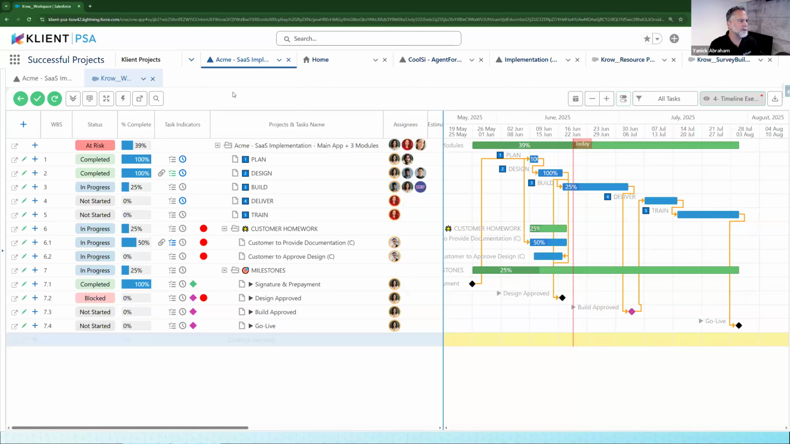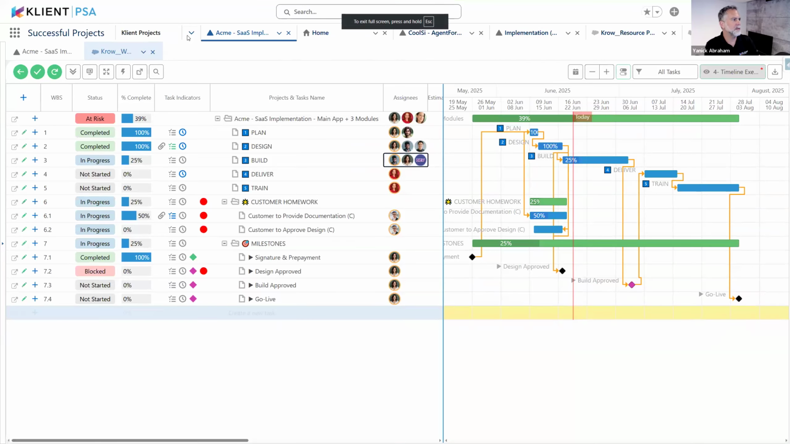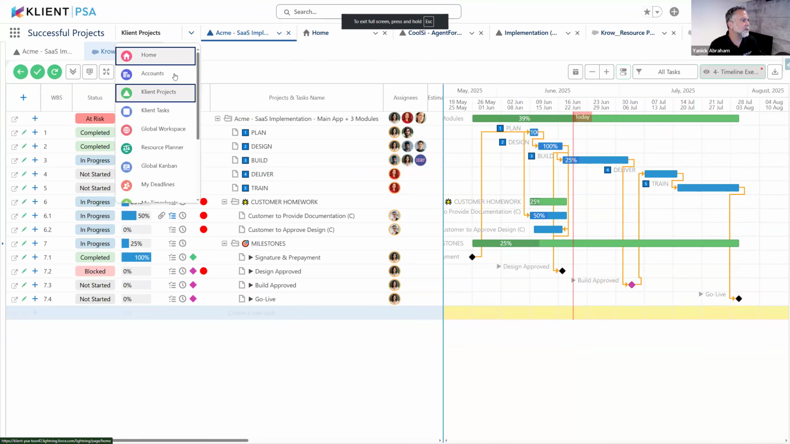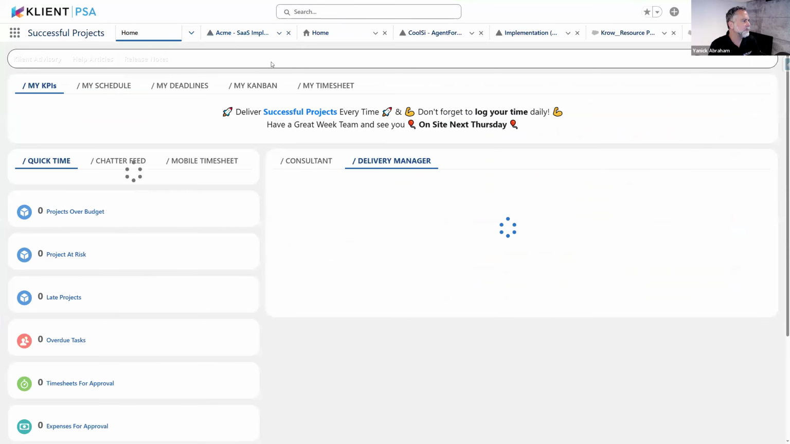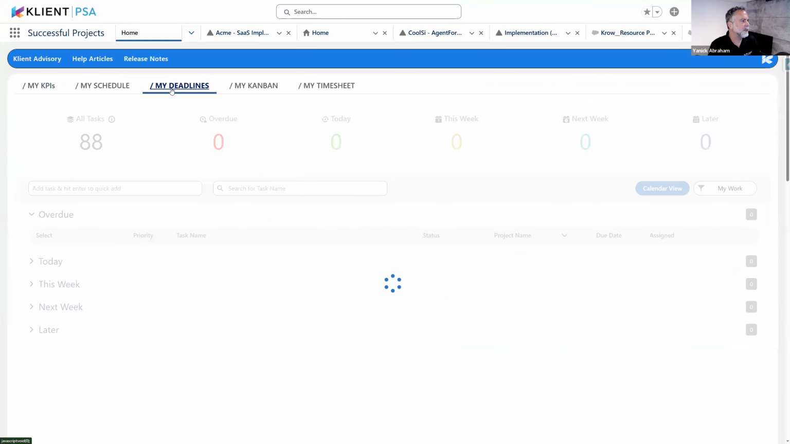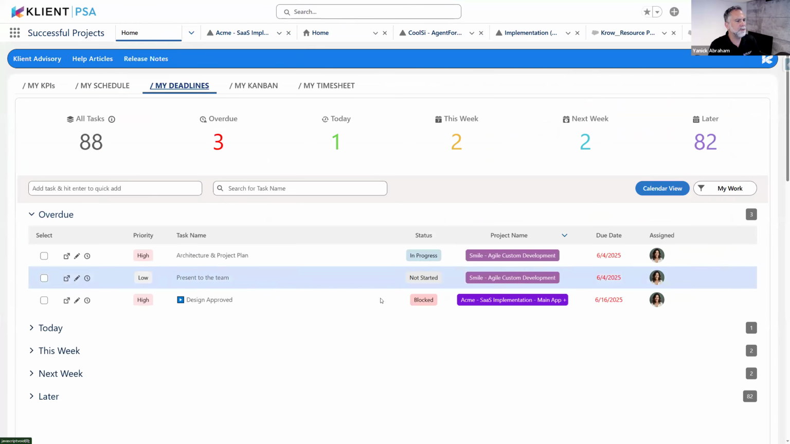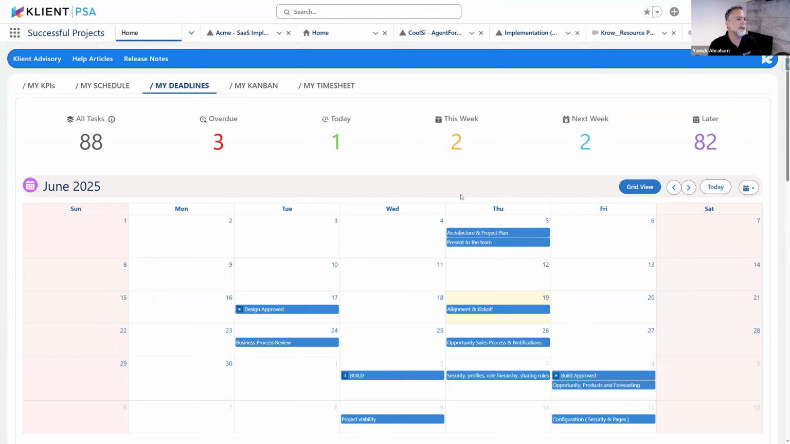We're continuously improving our tools to make sure that the visibility is as good as it gets. So if I'm going to my home page and I'm looking at my deadlines, I can see that I have a few tasks overdue, and there's a neat calendar view with my deadline. Before, the cells' height was very high, meaning that you had to scroll a lot. So we just compressed it, so it's a lot easier to use again.